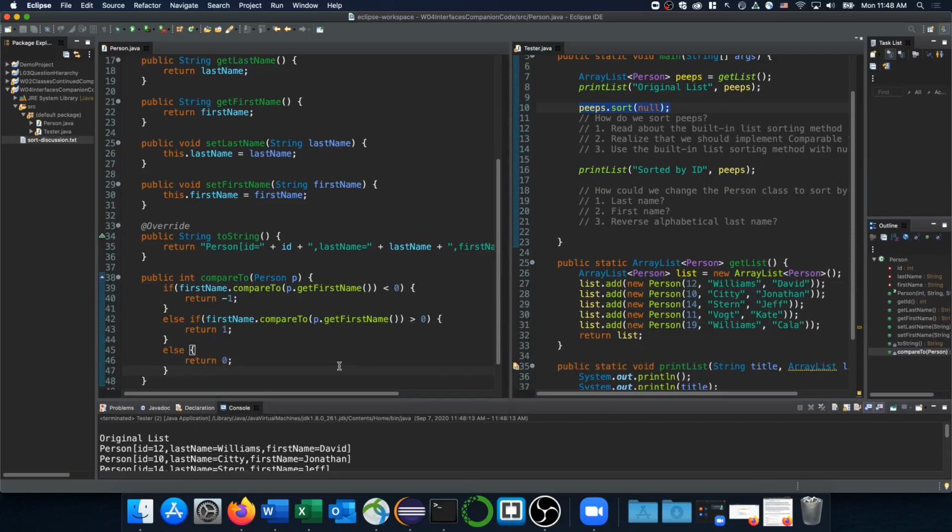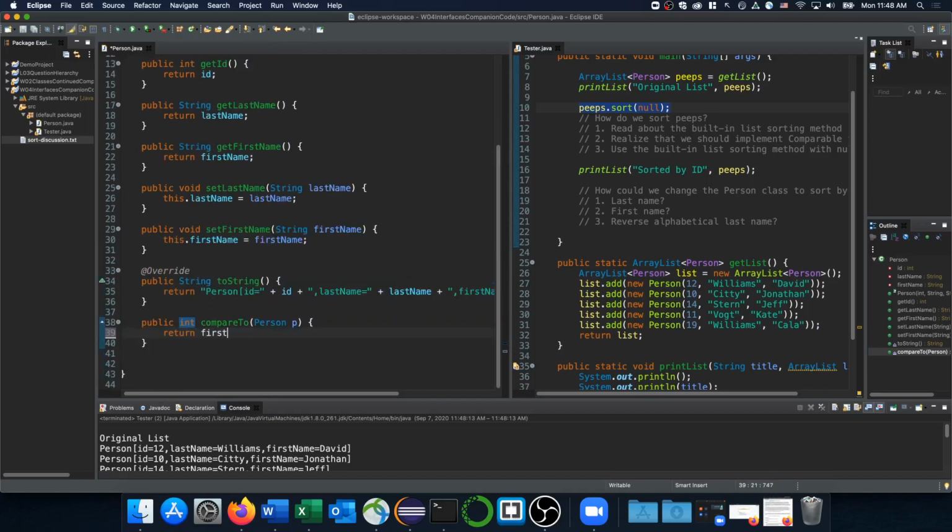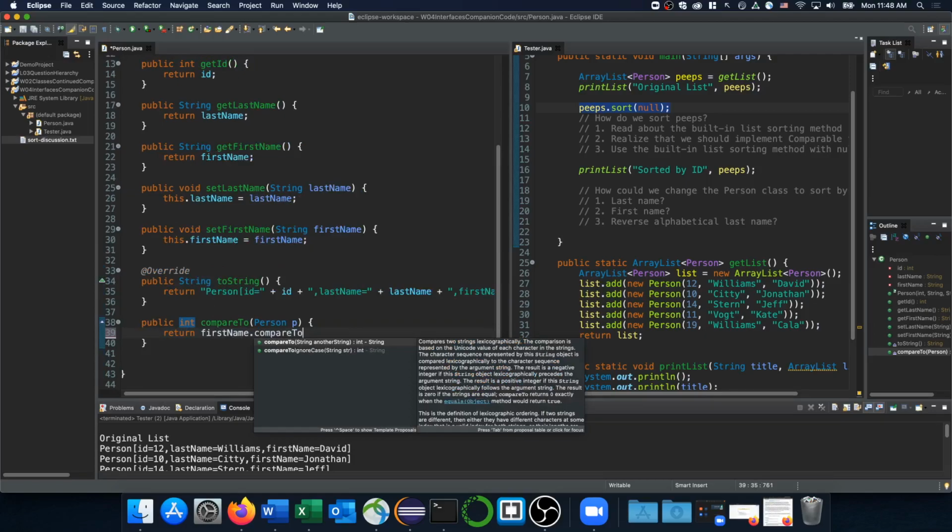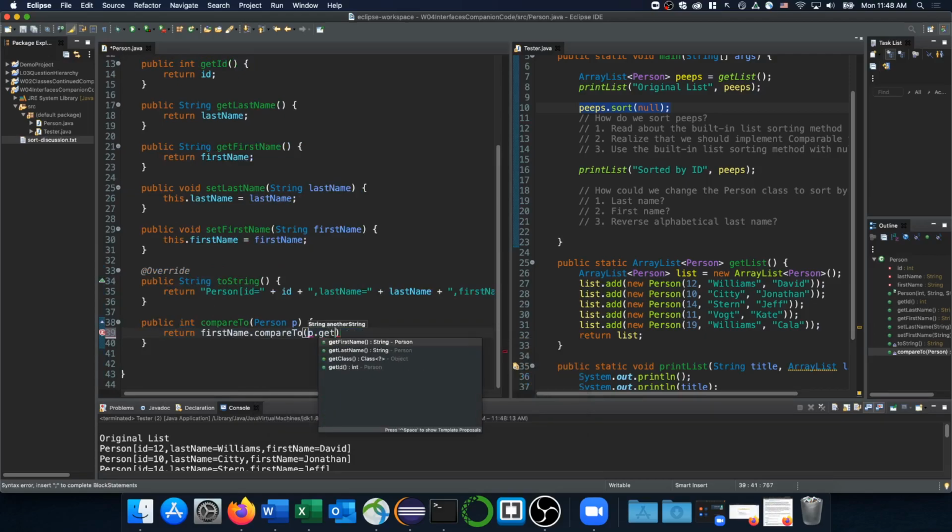If you're a really observant student, you may have realized there is a way to shorten the string comparison like we did with the integer comparison. We're doing firstName.compareTo(p.getFirstName()) is less than 0, we return a negative number. If it's greater than 0, return a positive number, else return 0. Well, in theory, we could just return firstName.compareTo(p.getFirstName()). If it's negative, we want to return negative. If it's positive, we return positive. If it's 0, return 0. So this does the same thing.